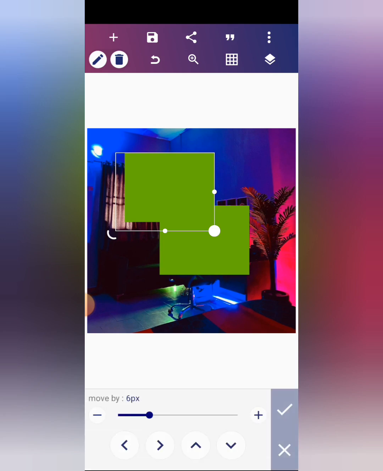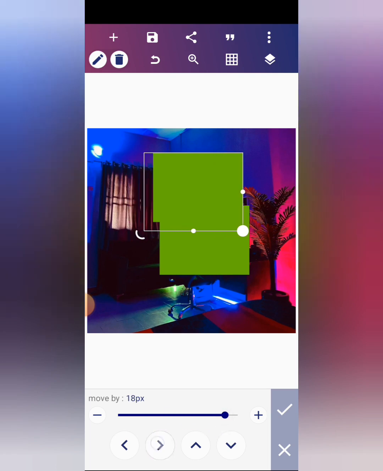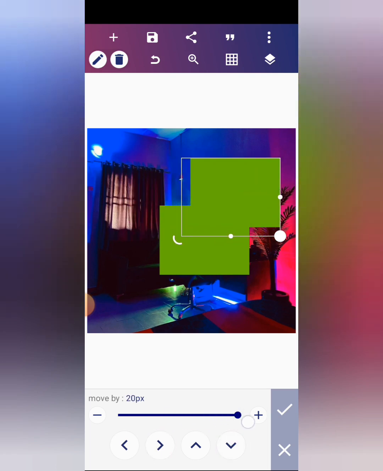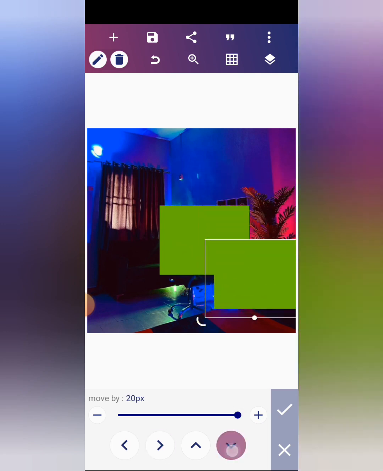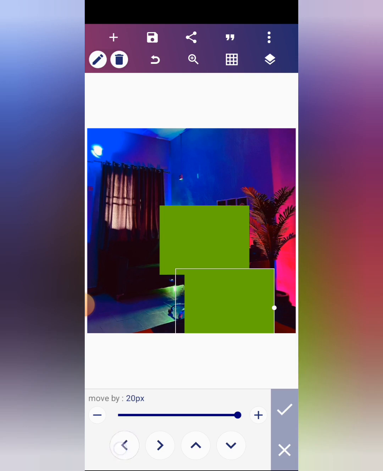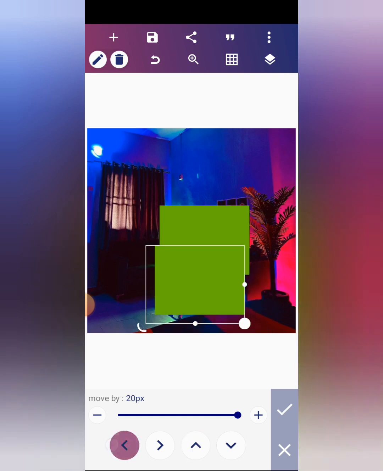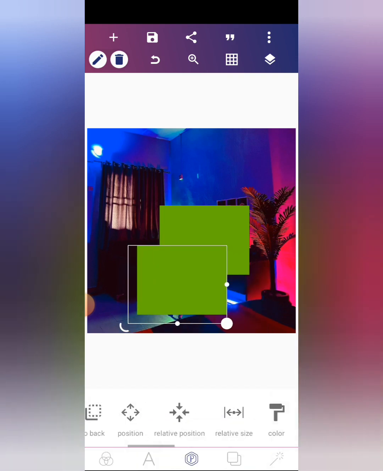So for the positioning, it's just like how you want to, like this. Can you see? So where you want to move your shape. So this is how the position works. It's just like where you want to move it. So yeah, that's it for that.